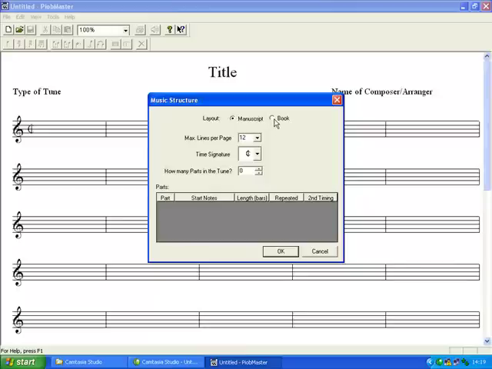We have a choice for layout, either manuscript or book. In this case, we'll leave it as manuscript. Then we choose how many lines we want to appear on the page. In this case, we'll leave it at 12. The time signature, which we will change to 2-4. And how many parts we want the tune to have.